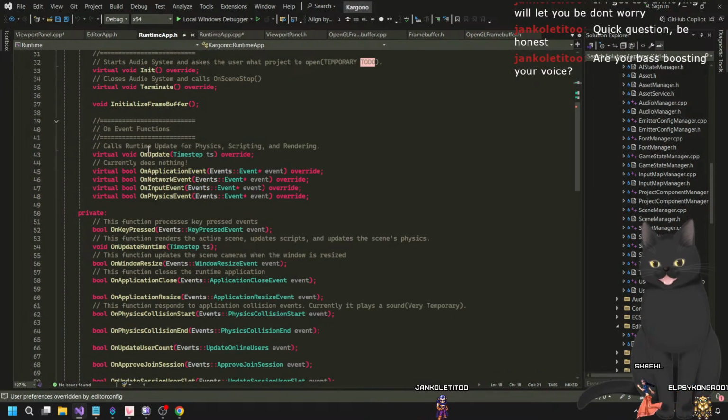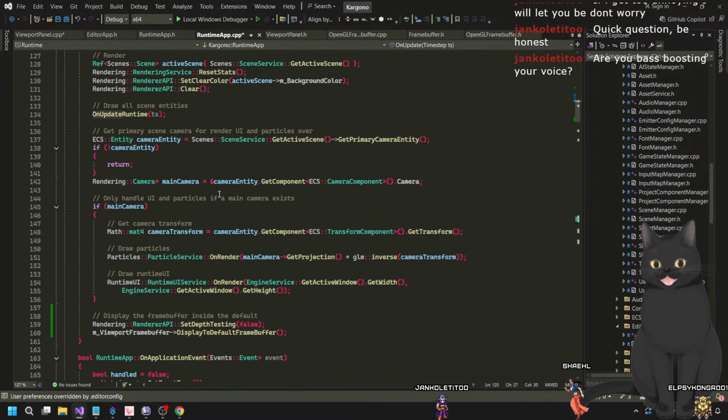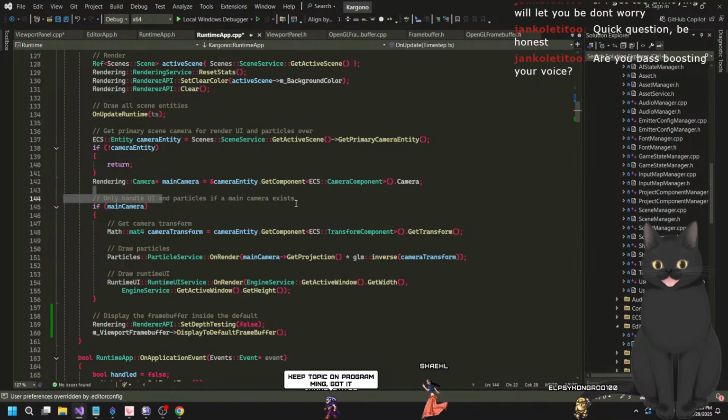All right, on update. Get primary scene camera for render UI and particles over. Only handle UI and particles if.